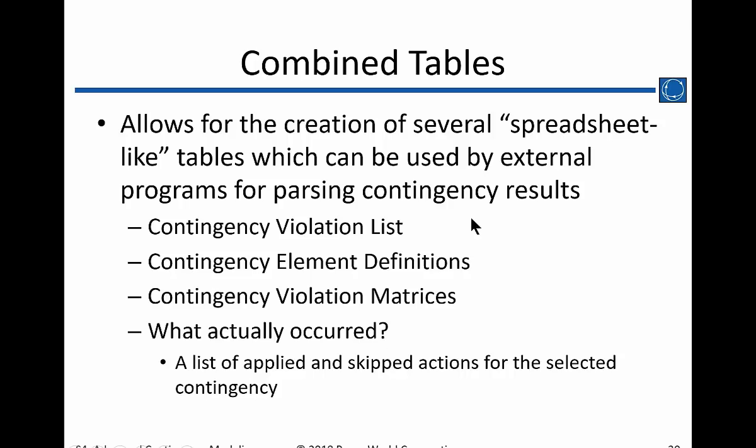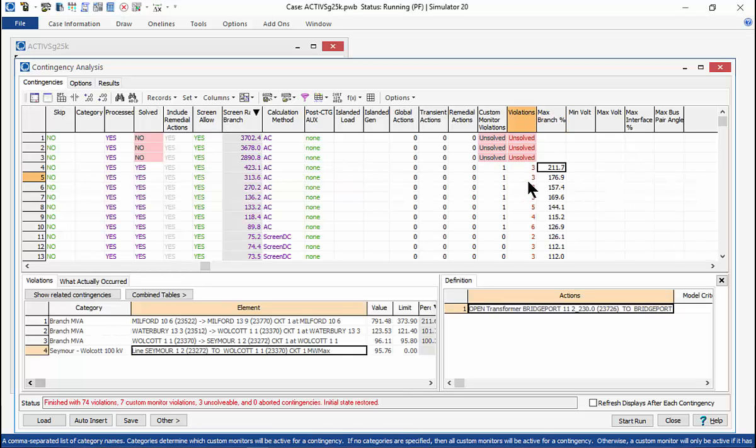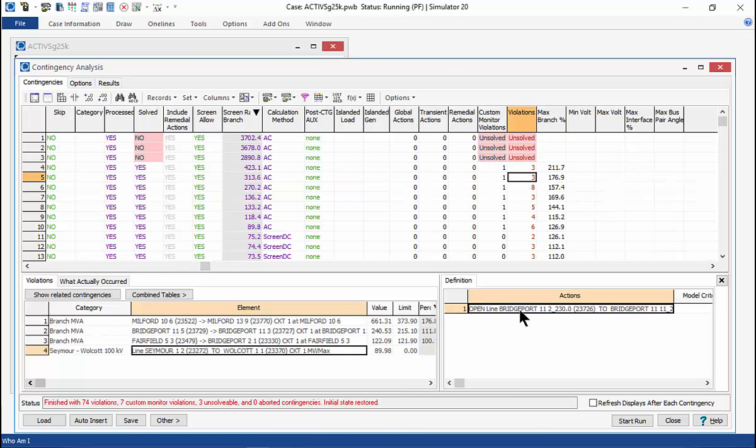These next few slides talk about what we call combined tables. A lot of the results and also the input data, like the actions, the violations, or the actions that belong to a contingency, we normally browse by looking at related tables. So if I go to my contingencies and click on a contingency, I can see the actions. You can have one or more actions that are part of that contingency, and you can also have one or more violations. So really, I'm browsing 3 different tables in order to get all of this information.